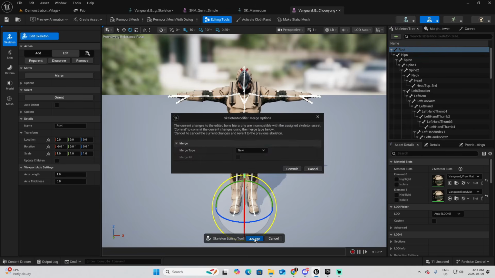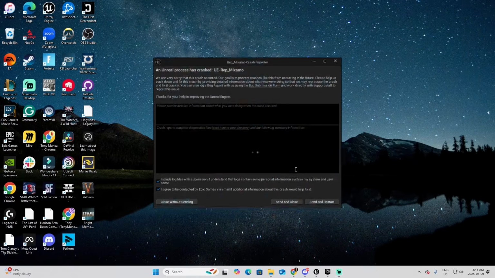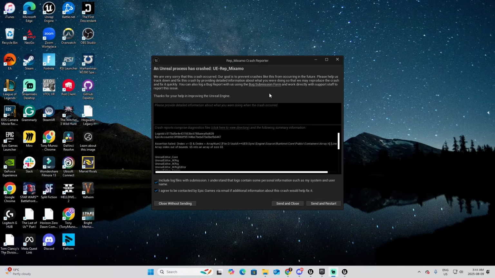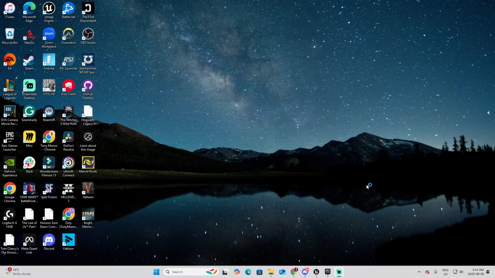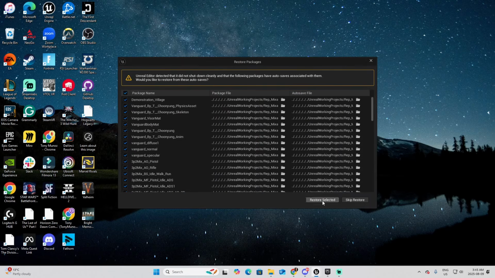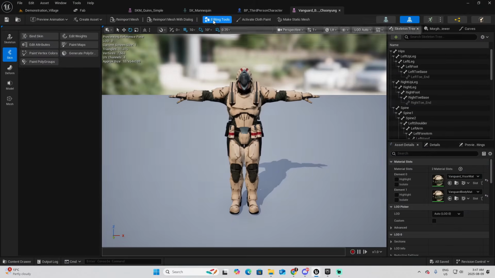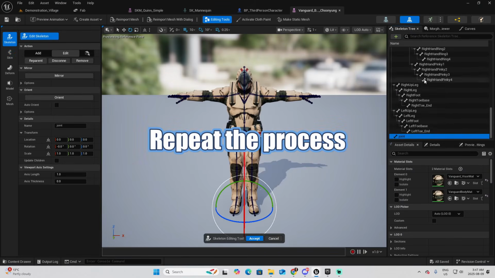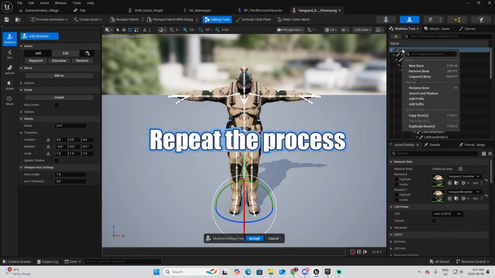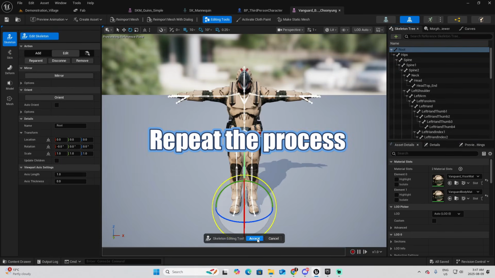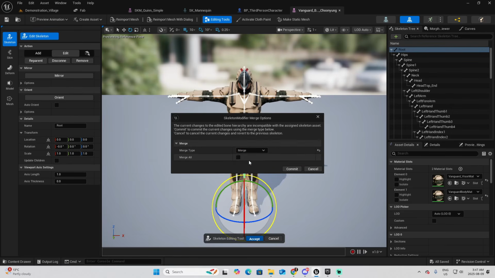Now click Accept, and in the Merge type, select Merge, Merge All, and Commit. In my case, I was presented with a crash report. Restart. Let's recover all the packages that we can and restore selected. I reopen my skeletal mesh, go to the editing tools, Skeleton, Edit Skeleton, accept all, new, merge, and merge all.